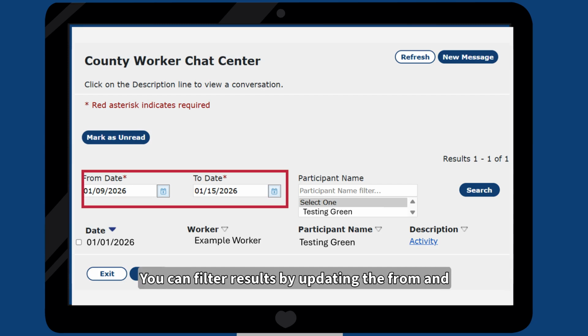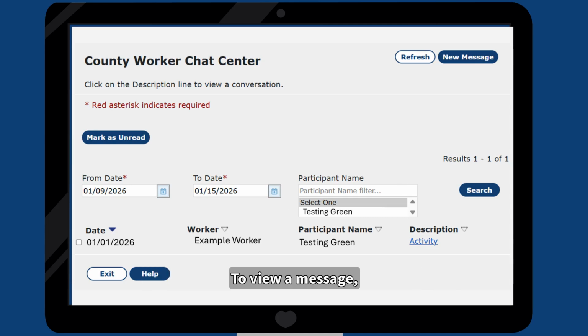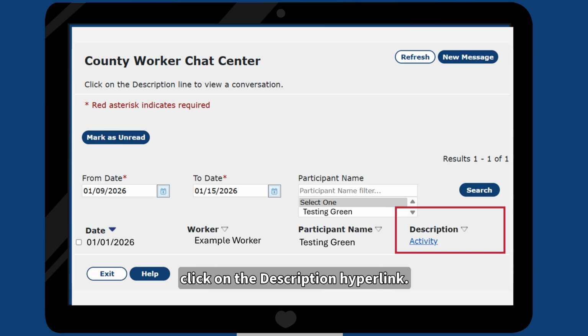You can filter results by updating the from and to dates, or by selecting a participant's name. Unread messages will display in bold. To view a message, click on the description hyperlink.